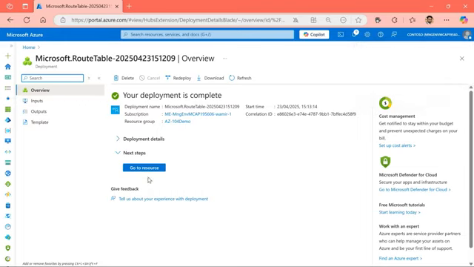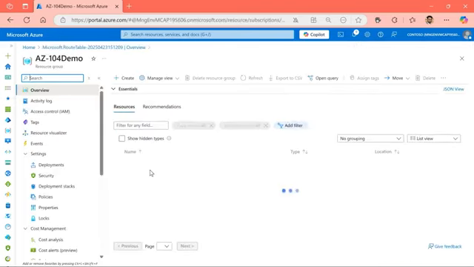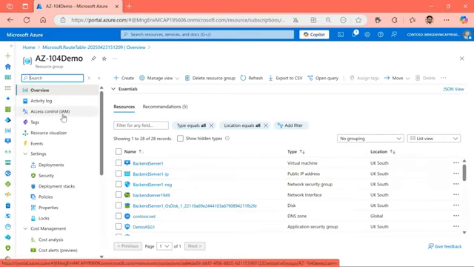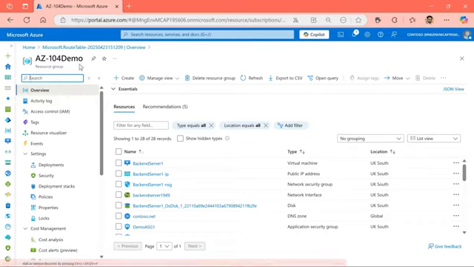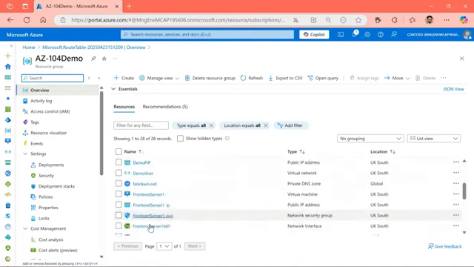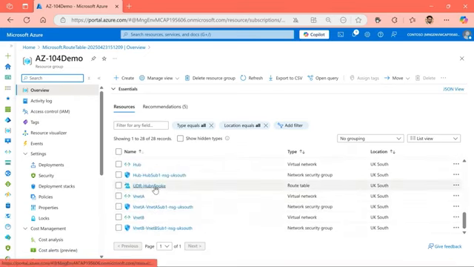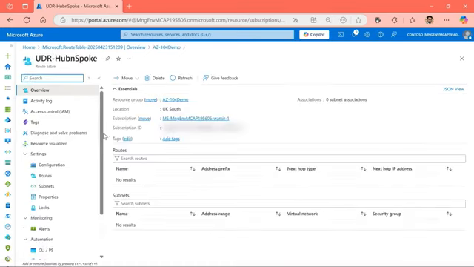Right, this resource is now ready. Let's go and have a look at some of the details inside of this route. Now, as I look at my route, apologies, it's jumped back out into the main portal. Let's go back into the resource that we've just created. So we are looking at the route that we've just created. There we go. So let's jump onto that. So we're looking at UDR, hub and spoke, and that's the route we are looking at.